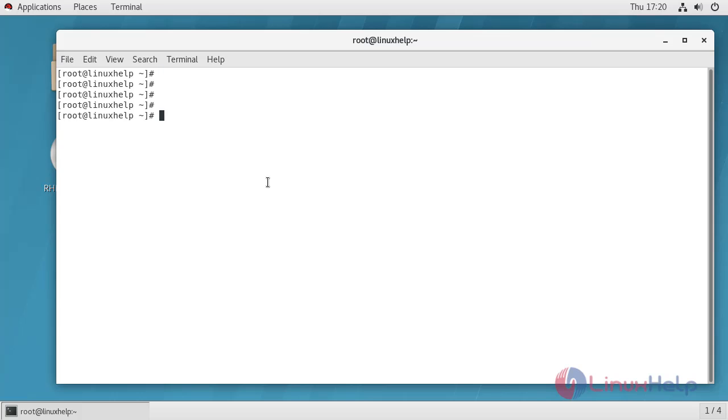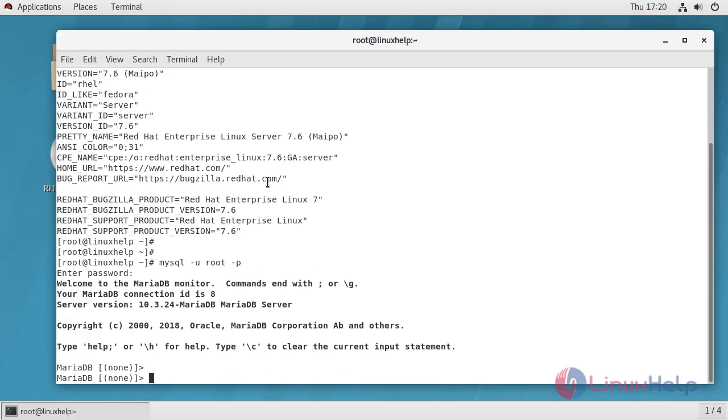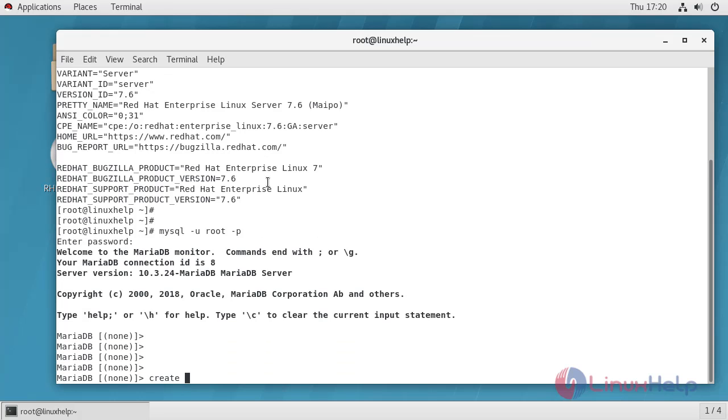To check the installed version of OS, installed version is 7.6. Now I am going to create database for WordPress CMS. Create database. Database name WordPress.